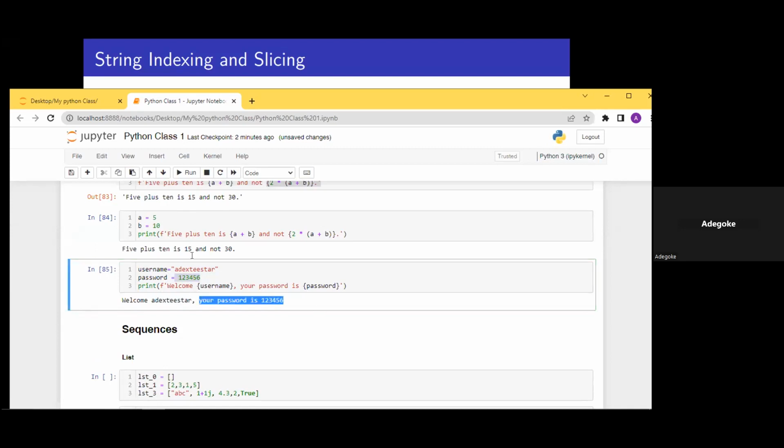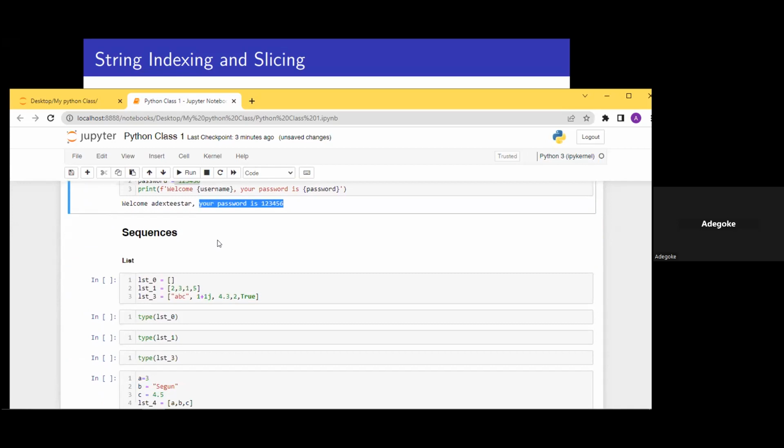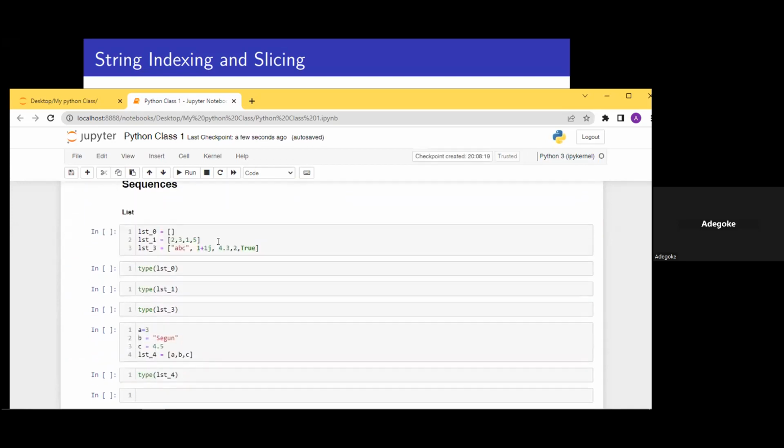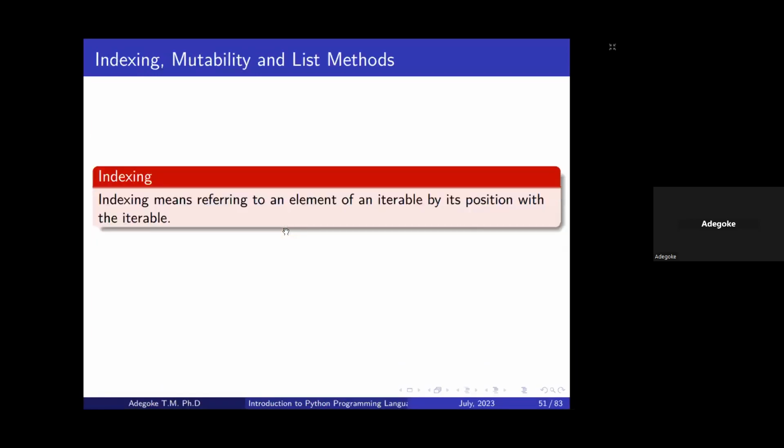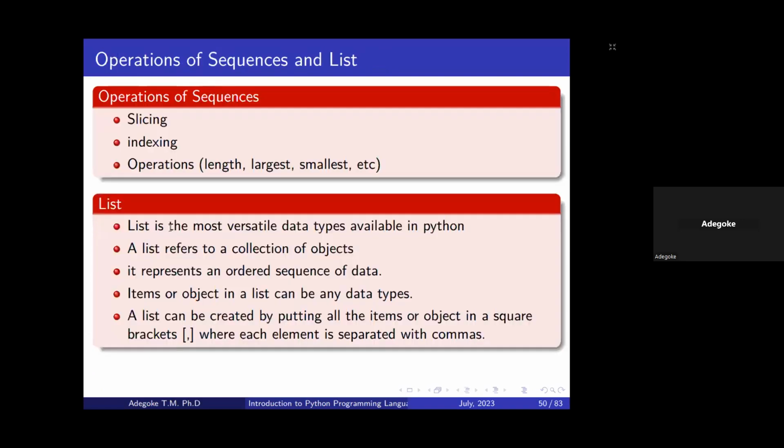So this particular string formatting allows us to work through that. Another thing we need to talk on as a data analyst is sequences. Under sequences, we have list and we have tuple. So, list: it is the most versatile data type available in Python.